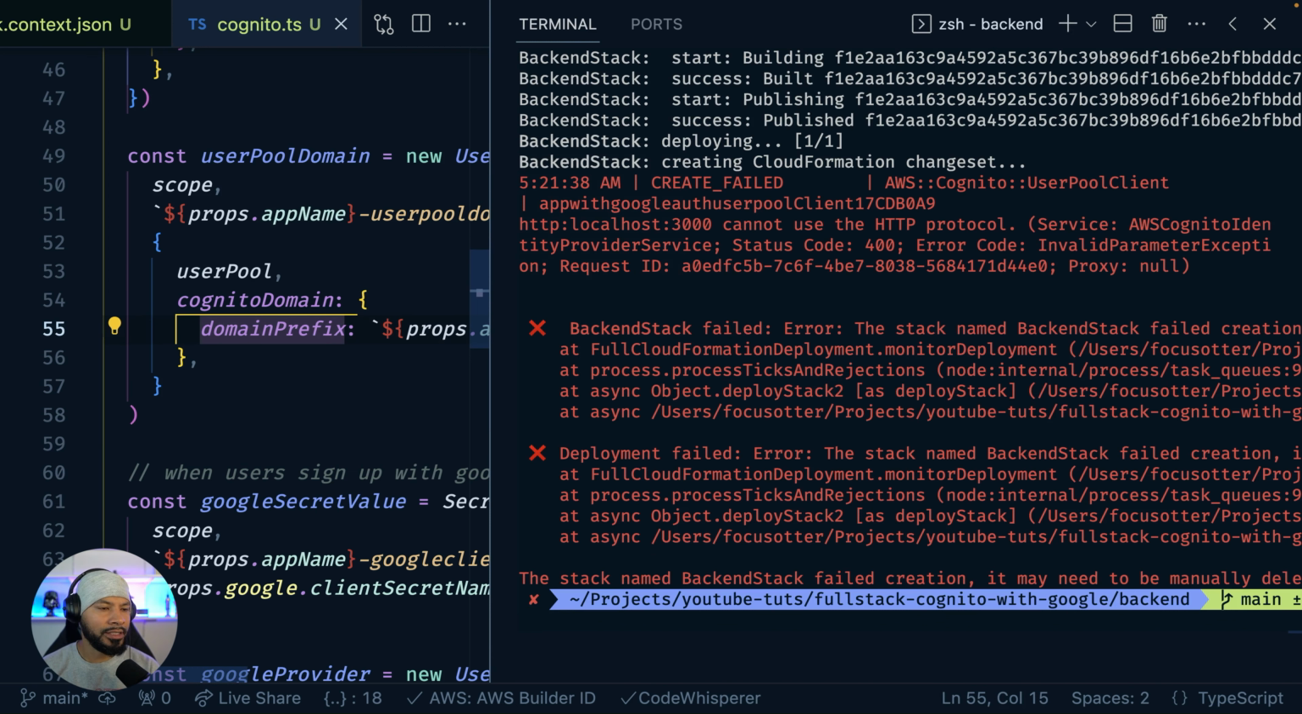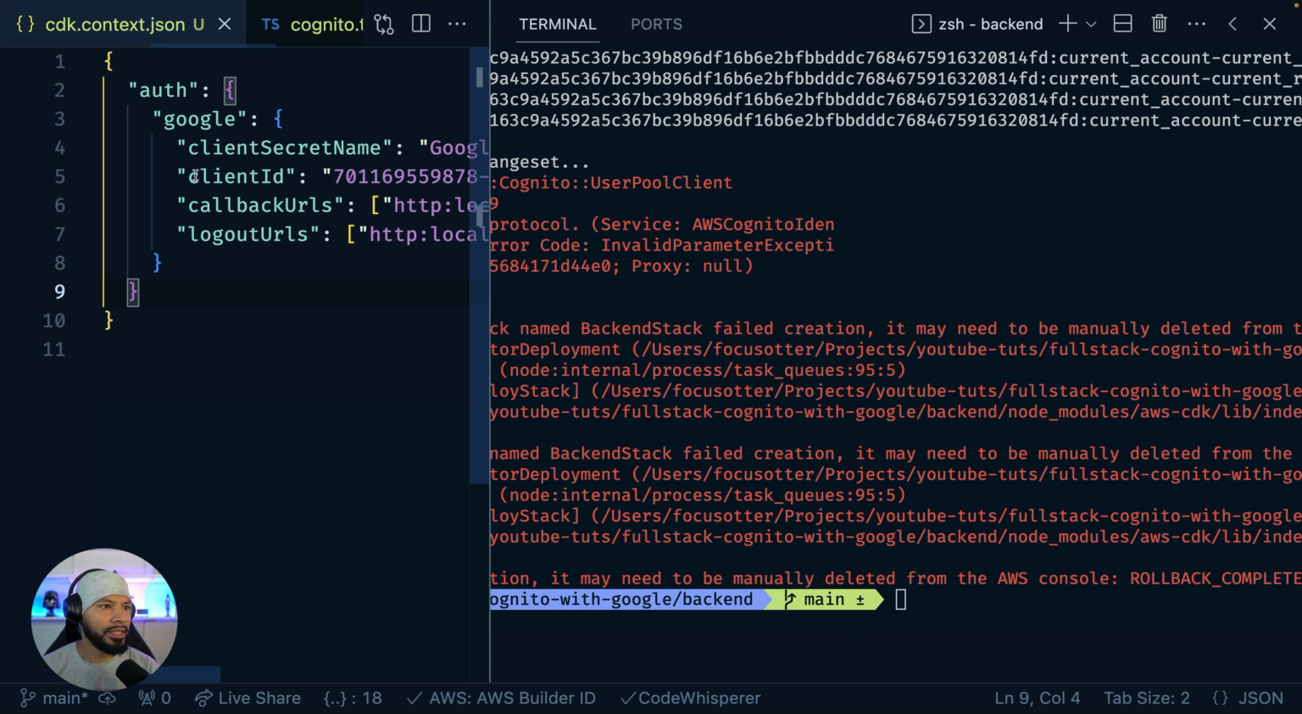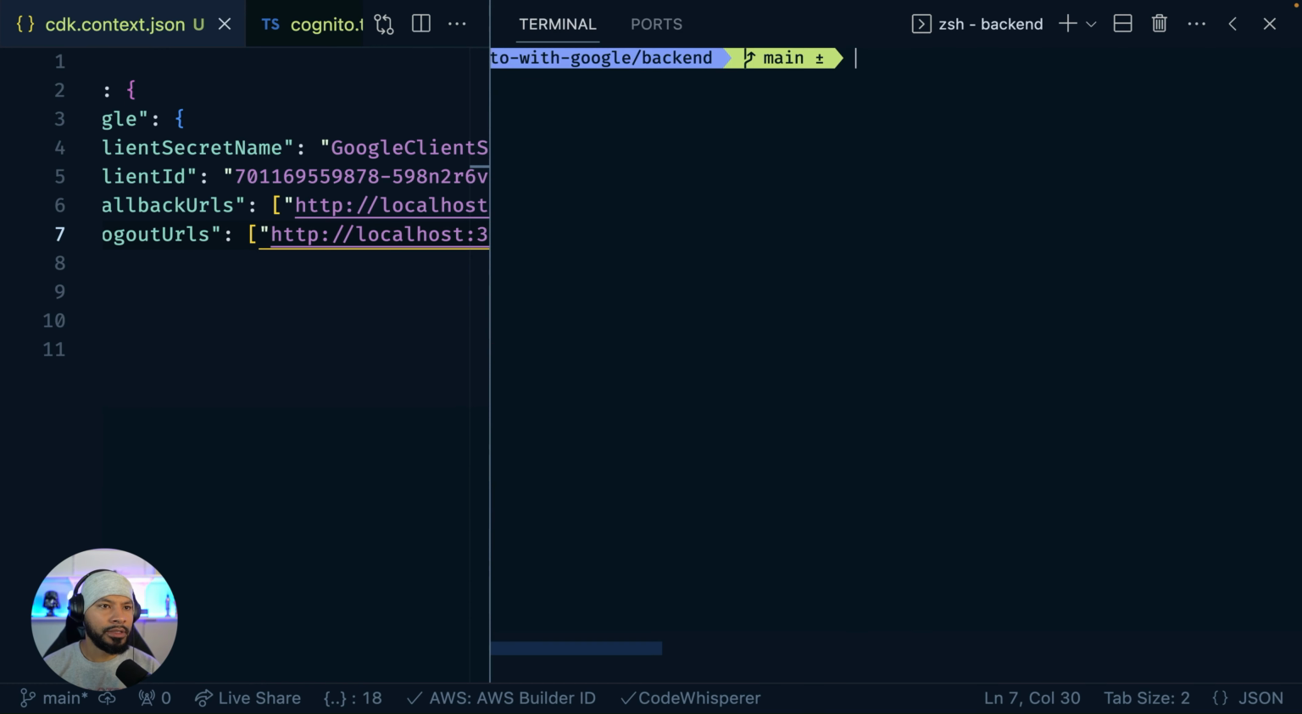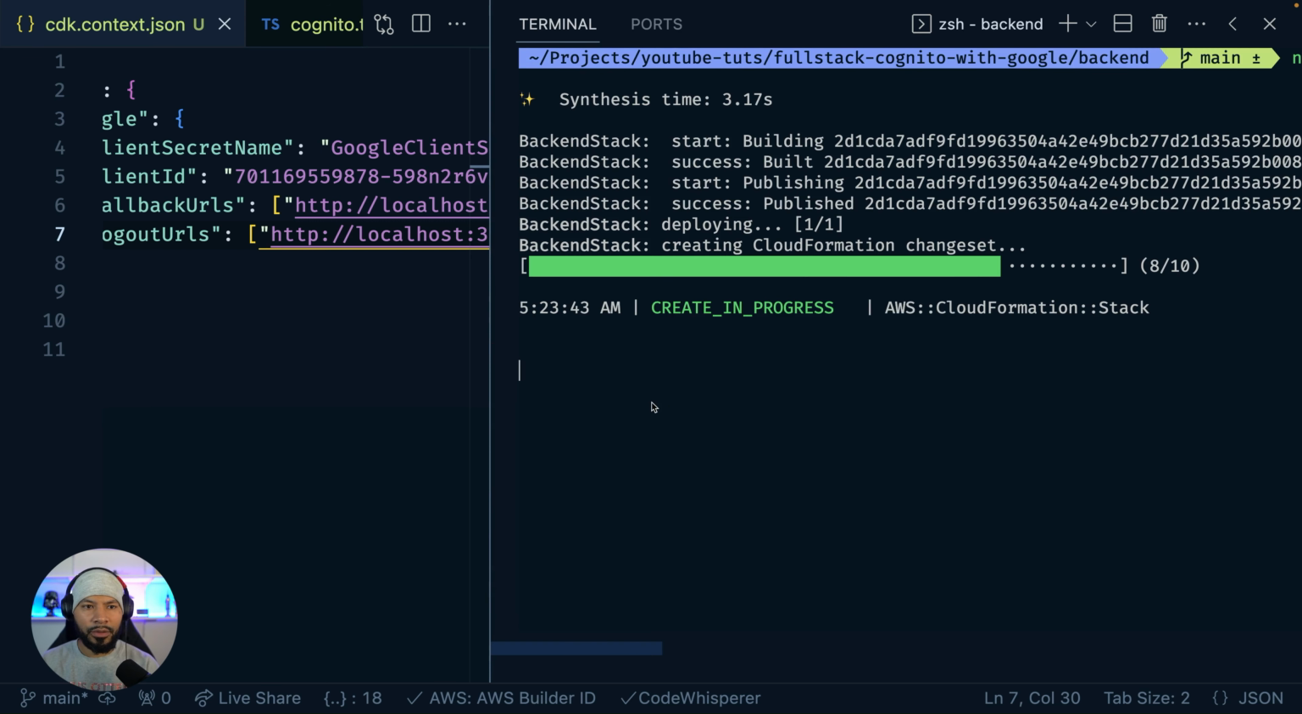Sorry if you guys caught that ahead of time and you were screaming at me. But let's go ahead and get this taken care of. But it is a good indication of what you see when you do make a mistake. So I'll get 2 slashes on both of these. Go ahead and clear this out. And then now we can go ahead and deploy, and this should be working just fine for us now. Looks like it's going through just fine.